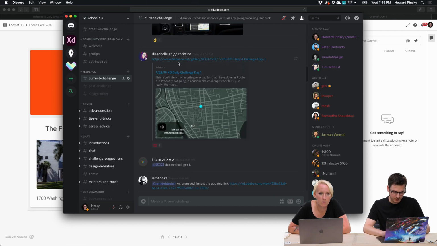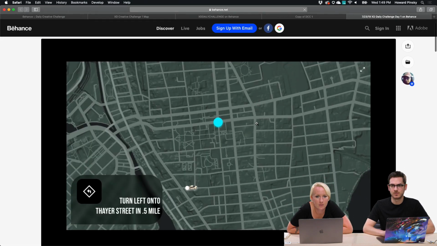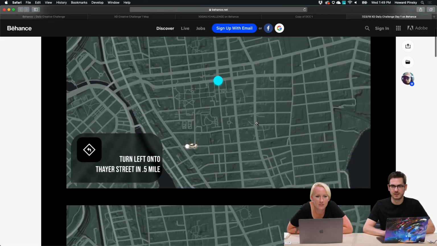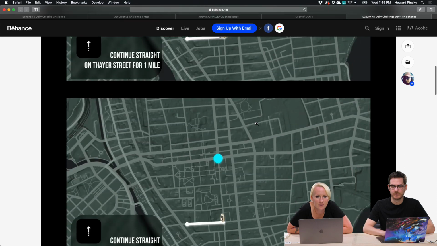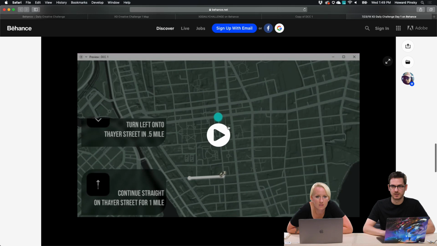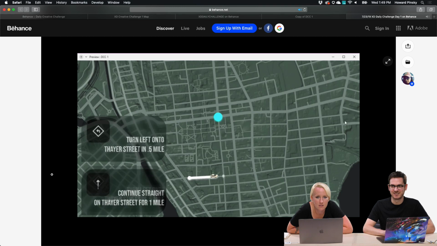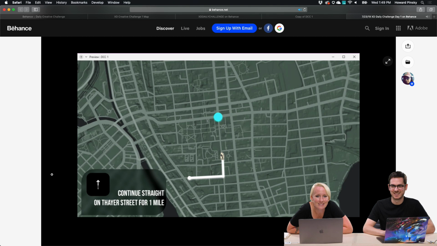All right. This is from Christina. Ooh, look at that map. That's fancy. She's got a bunch of different artboards and a video. Let's check out the video. This feels like something from a movie, like I'm tracking the bad guys. Let's see what happens. Oh, okay. Oh, look at that cutie little car.